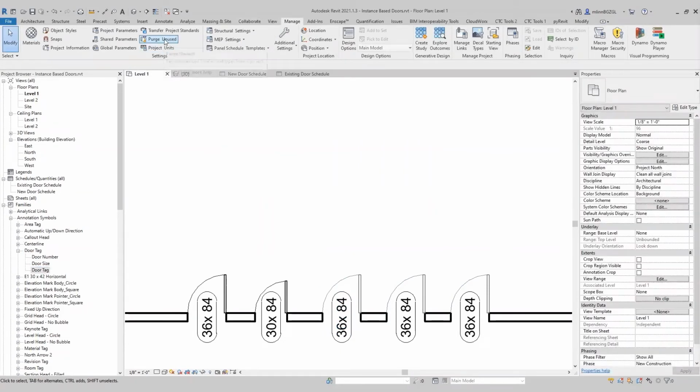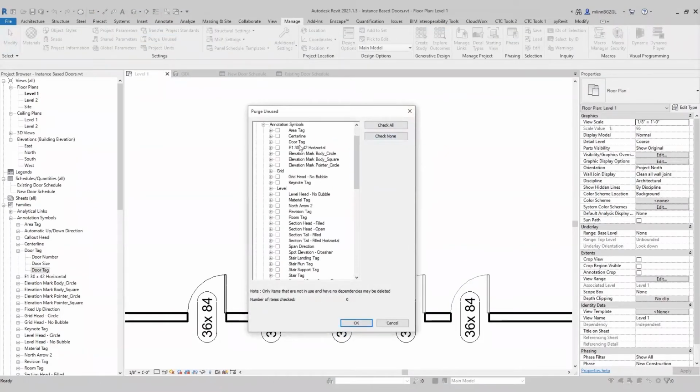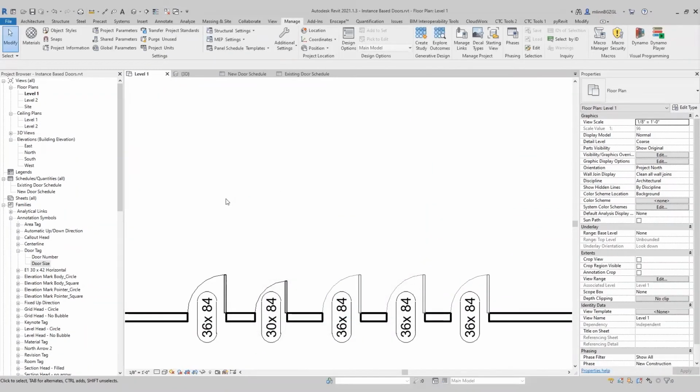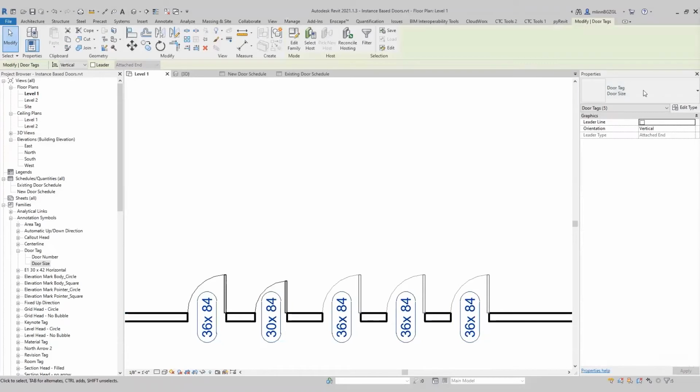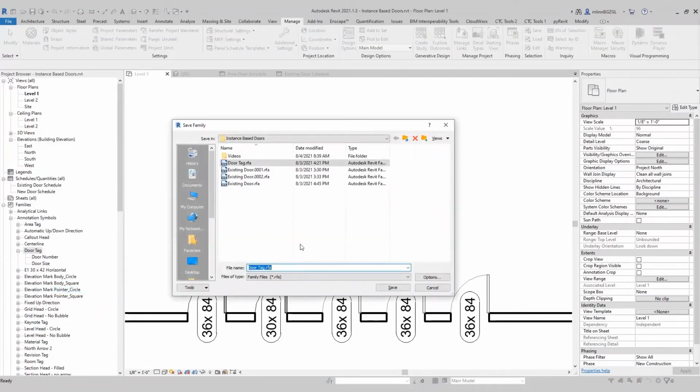Okay, I'm going to come up and I'm going to purge this door tag type because we're not using it anymore. So come here, door tag, right here. I'm going to get rid of that. So now we'll just be left with door number and door size, which are the only two we care about. All right, so now I'm going to save this family as existing door tag.